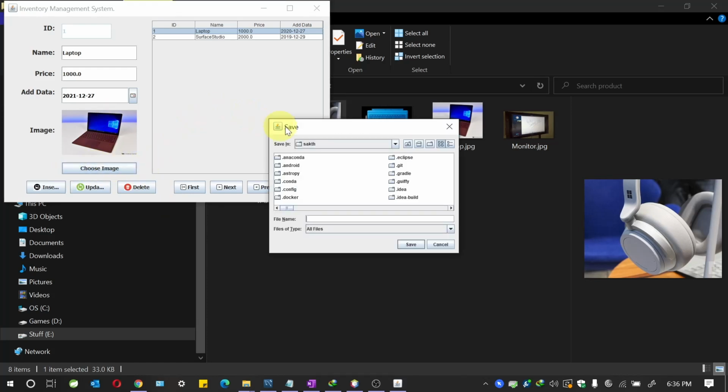So let me try choosing the image. I'm not sure why the file path gets reset every time in NetBeans, which is quite annoying. I usually use IntelliJ and Eclipse, but for learning we'll just get started with this. We'll try to have some future tutorials using that.